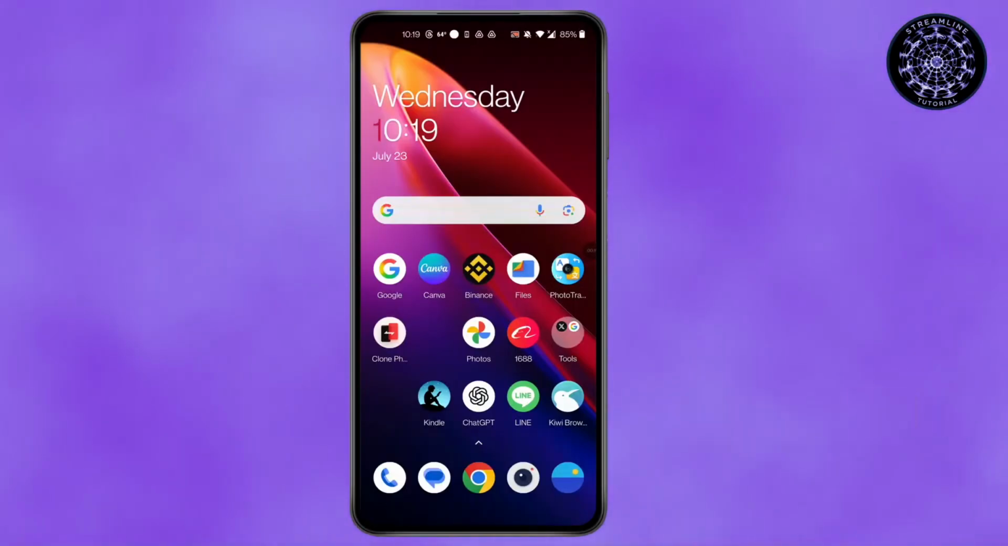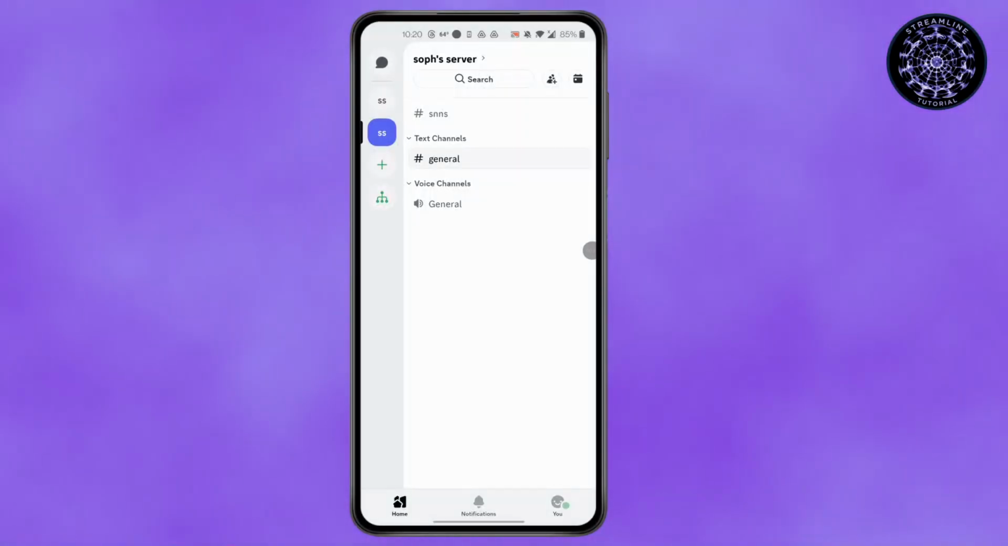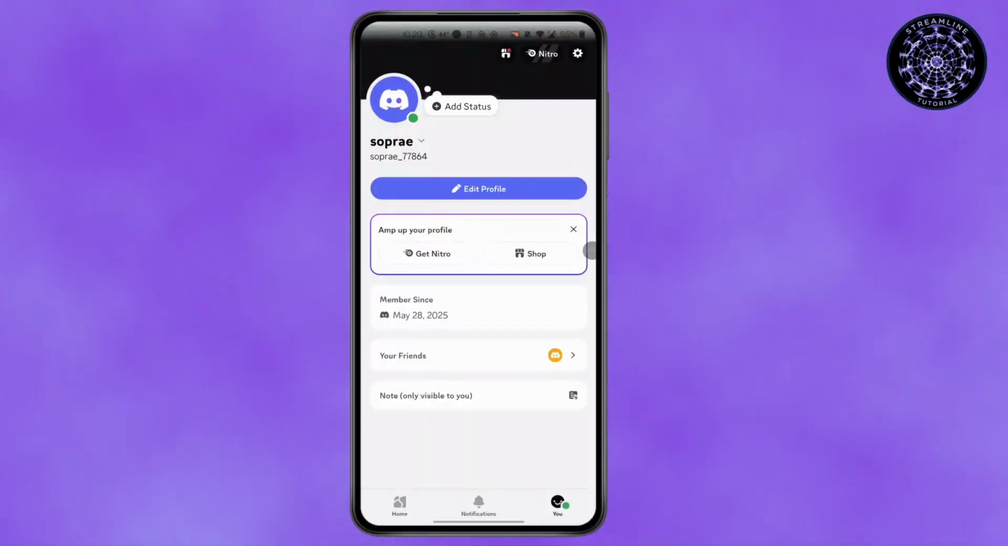First, open Discord on your mobile and log into your account. If you're already logged into your account, click on You at the bottom right corner of your screen. In here, it will lead you to your profile. Click on Settings at the top right corner of your screen.